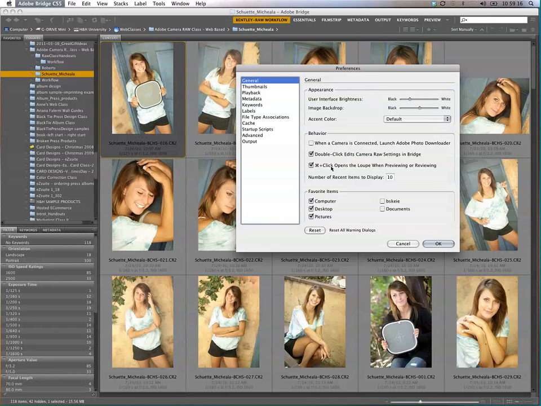I have a command option, and that opens it up into a loupe view, which we'll talk about. On my favorites, which we haven't talked about, the favorites tab yet, I'm starting off just by showing my computer, my desktop, and my pictures folder, and those are some defaults. I could also go to my documents folder or to a user folder if I wanted to.